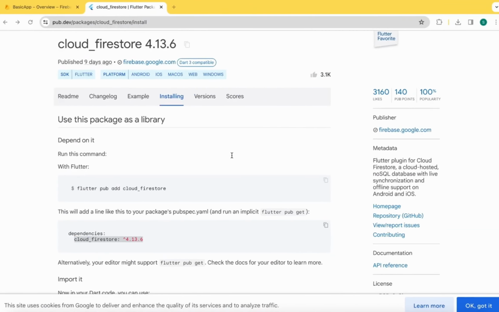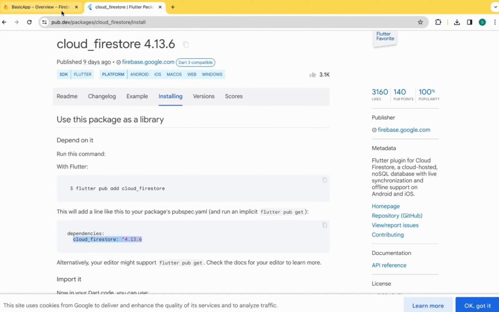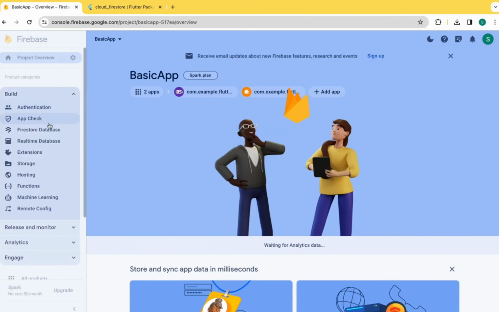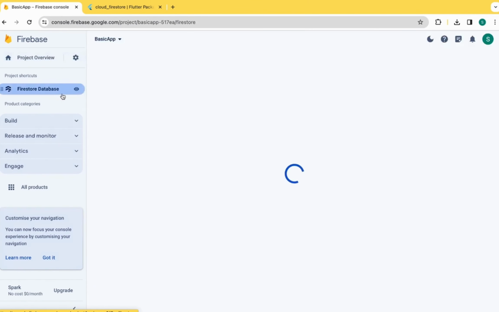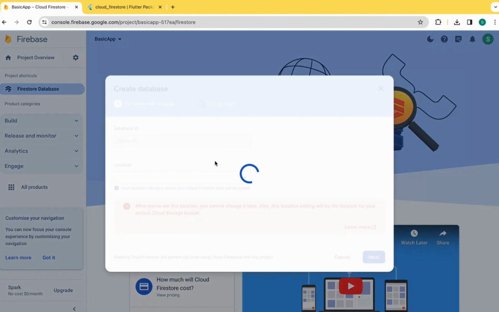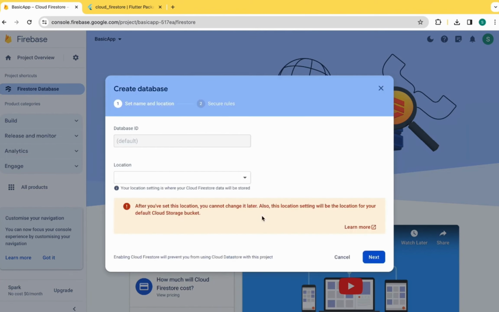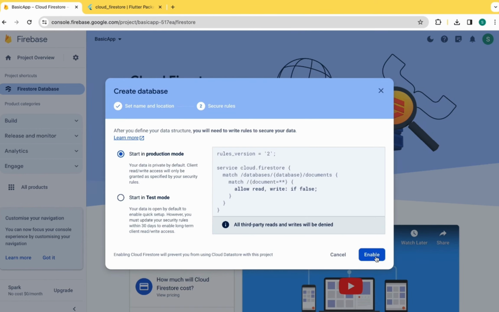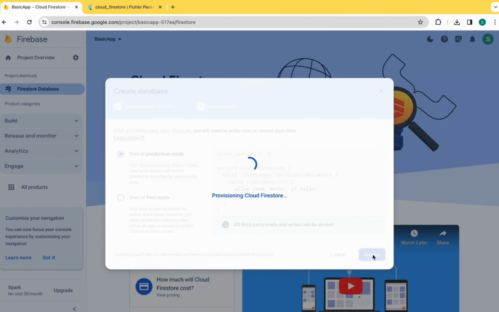Now let's move to the Firebase again, because we need to enable some of the functions for our Cloud Firestore so that we can upload the data from our Flutter app. So we'll move to the Firestore database, click on Get Started button, click on Next, then on the Enable button. So as you can see, Firestore is setting up some security rules. So wait for a few seconds.